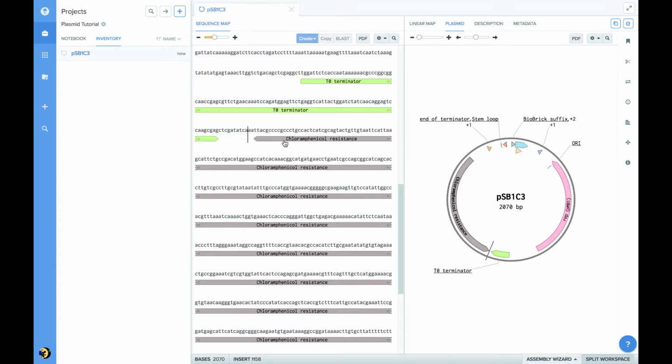So for example, chloramphenicol resistance, this is the antibiotic resistance marker. And in this case, the antibiotic is chloramphenicol. So if we add chloramphenicol to a culture of cells, we can kill all of the bacteria that don't have our plasmid. And in that way, we can work with just a pure culture of bacteria that do carry our plasmid. Okay, so this is extremely helpful in the lab.